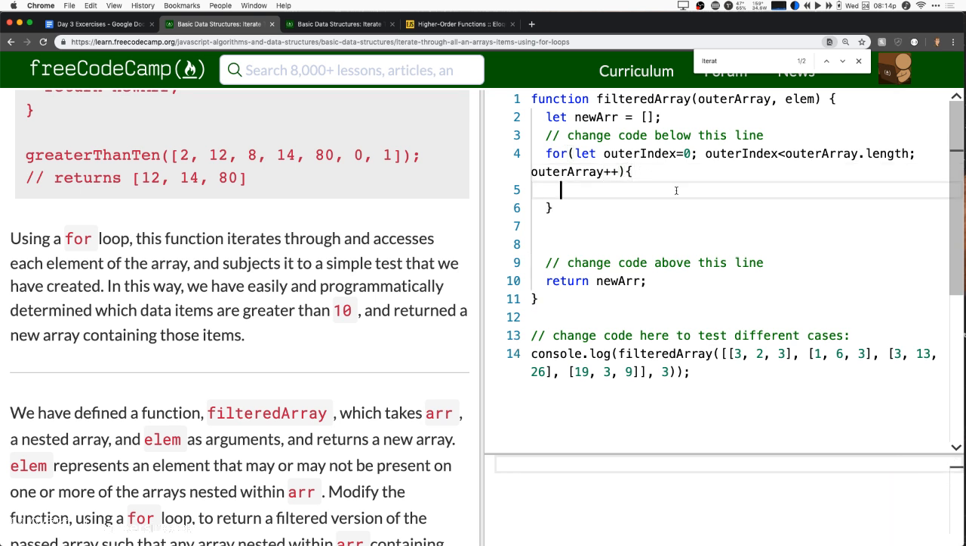Wait, so you're not incrementing the outer inner? I'm not doing anything inner yet. Basically I'm setting up a loop to get this first, and then to get this, and then this, and then the last one. Should that be outer index plus plus? It sure should. Nice catch.